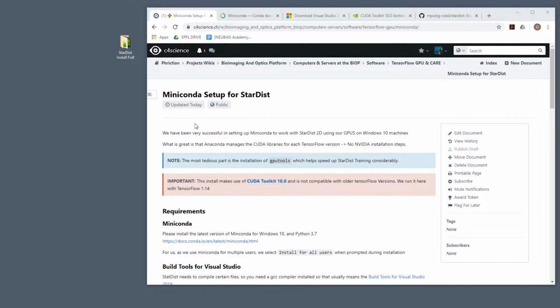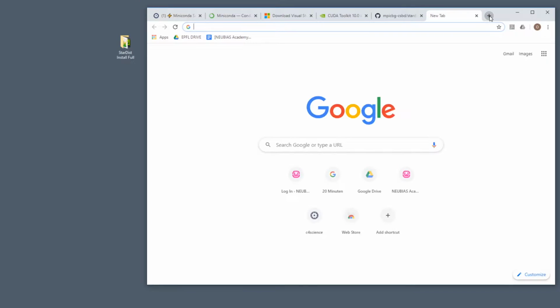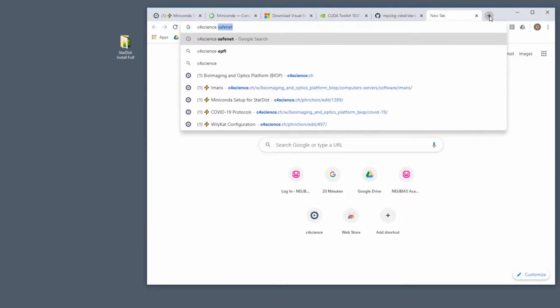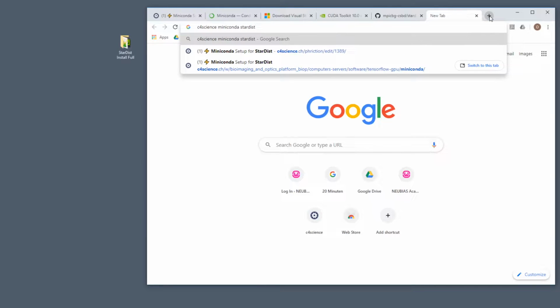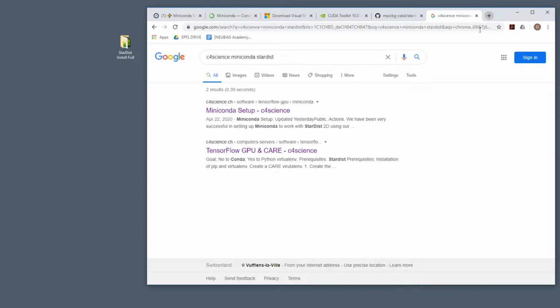We have a public page that's available on a platform called C4Science that will summarize everything that we will be doing here today. If you'd like to find it, simply type C4Science and then Miniconda StarDist on Google, and you should be able to find it here under Miniconda setup.